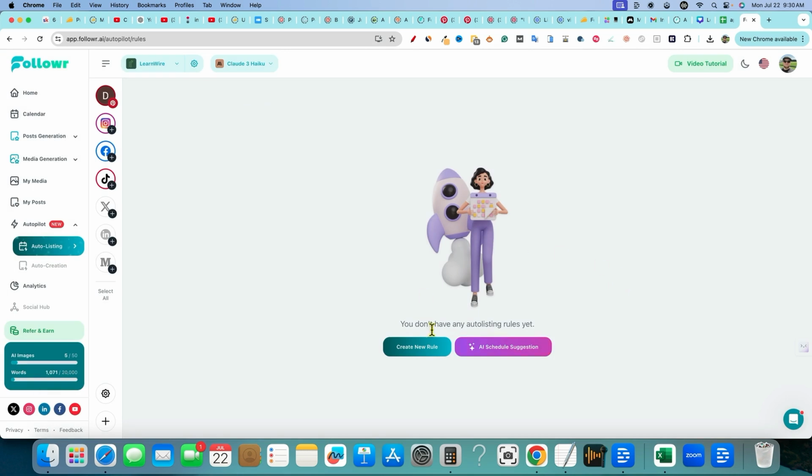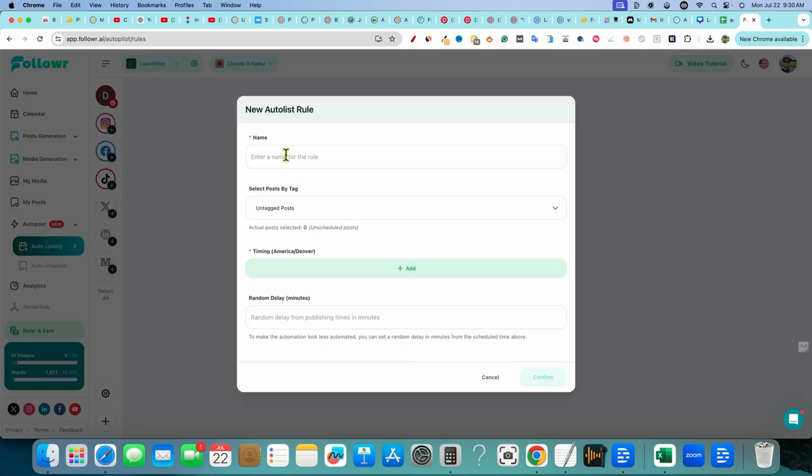But what I want to do is let's create our new rule right over here. And let's just say it's LearnWire. And I don't know what this untagged post is. I'm just going to leave it right there. Actual post selected, unsubscribed post. Yeah, so I don't really know what the untagged is. I don't have anything to select from there as well. Timing is Denver. And then the random delay, let's just go with 20 minutes or whatever. And then we can go with add, right?